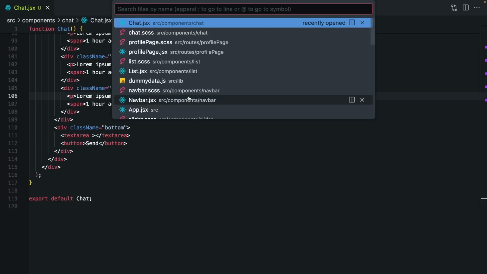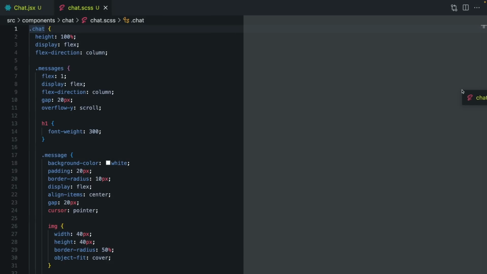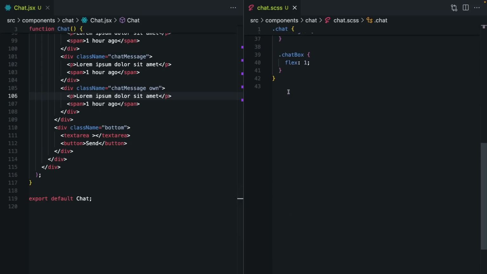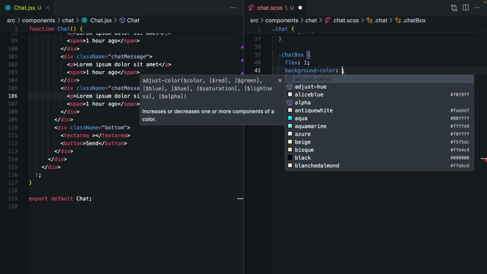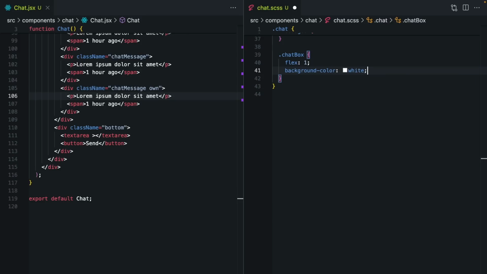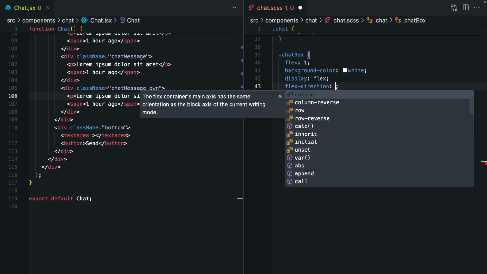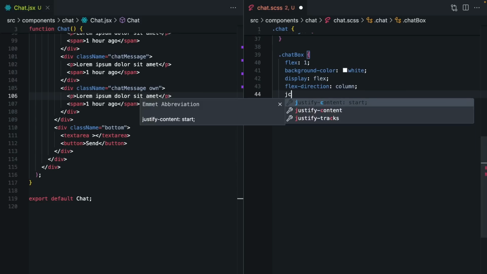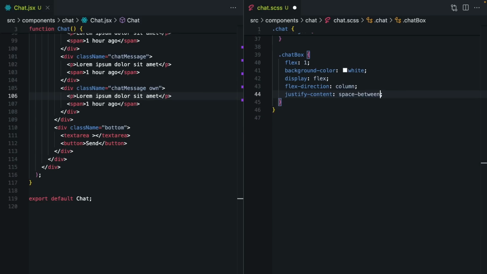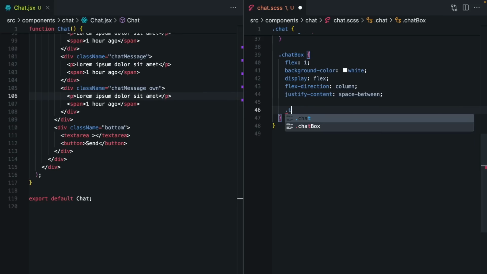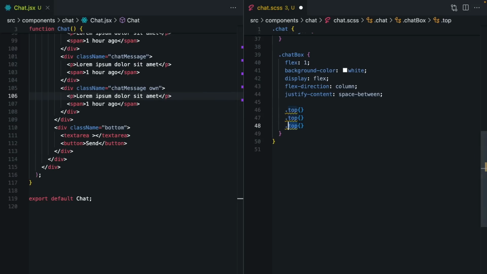Okay, we can give our style right now. Let's open this here. Inside chat box, I'm going to give background color, it's going to be white. And we are going to have 3 sections. So I will say column and justify content space between. We are going to have top, center, and bottom.